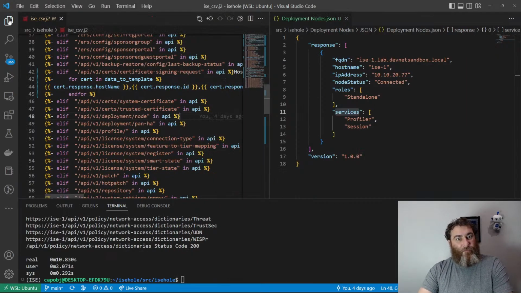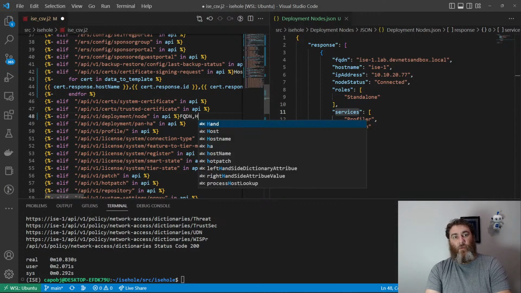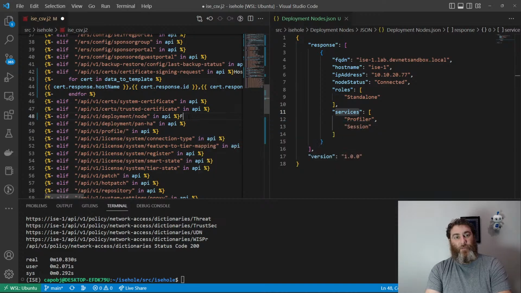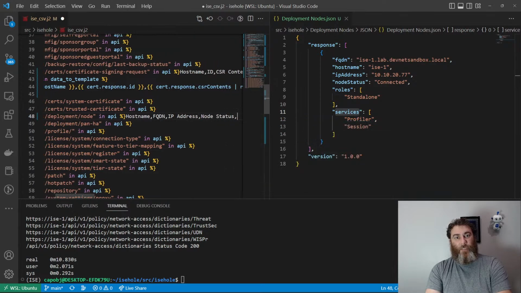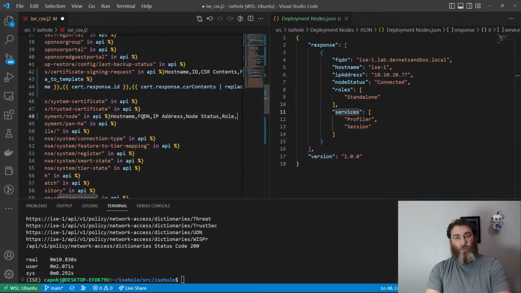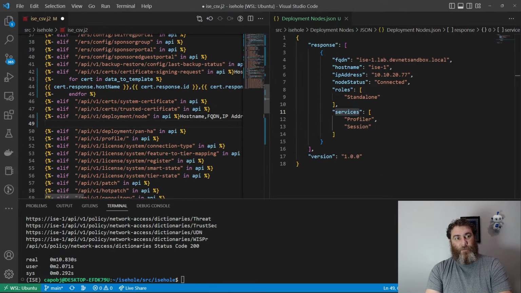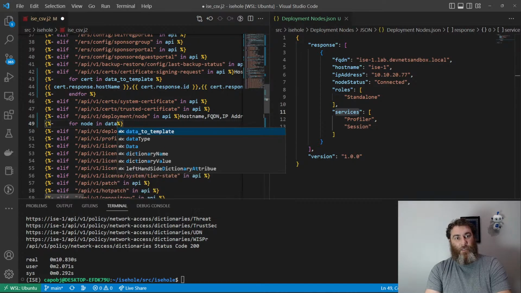And there's not too many fields here. So we're going to have the FQDN. Let's do hostname first. Hostname, FQDN, IP address, node status, role, and services. So then I need a couple of for loops here. For node in data to template.